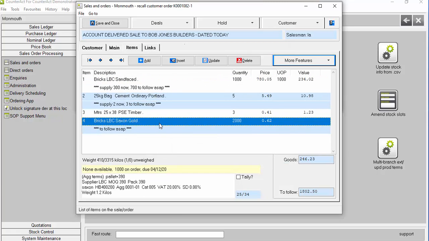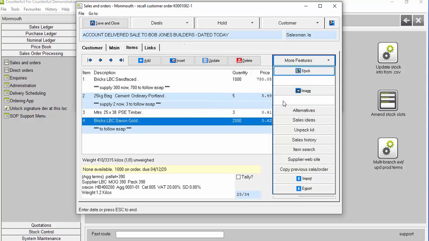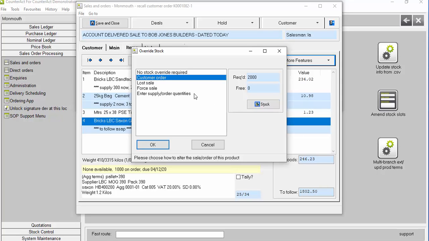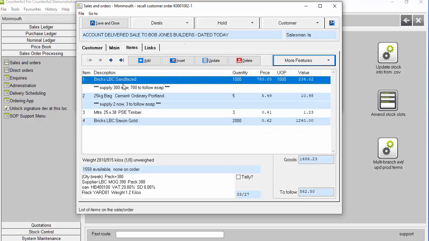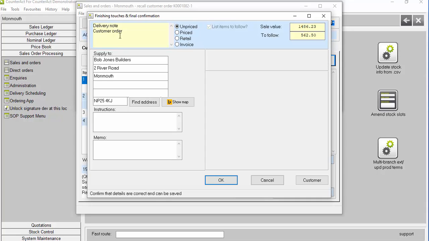This item is showing as out of stock, but if you know that you actually have some in stock and want to supply it now, then highlight it and again select More Features. Click on Override Stock and choose Force Sale. When all details are correct, then click Save and Close to complete the sale.